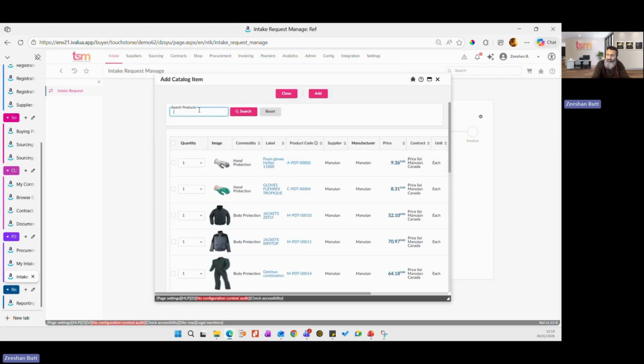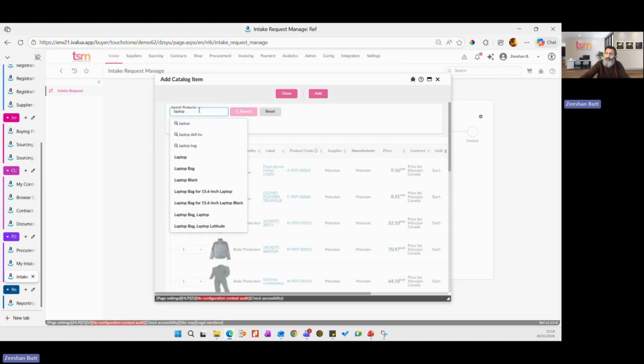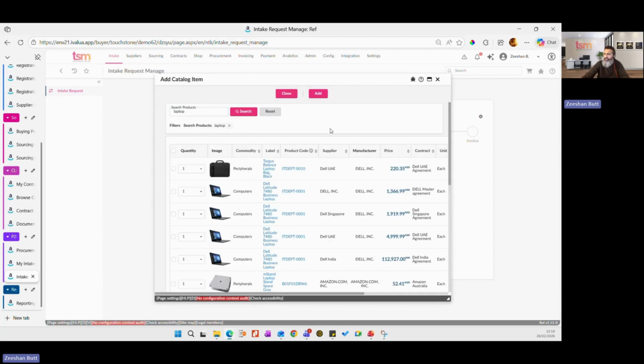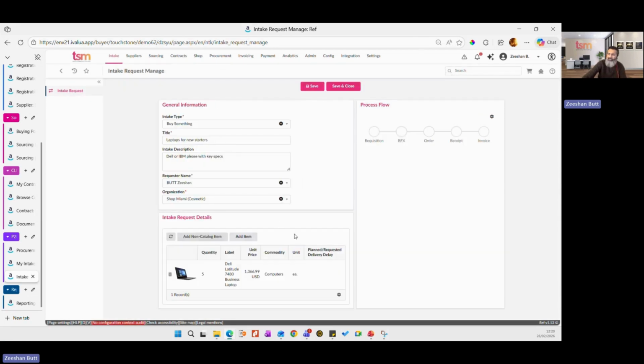I can say, tell me if there are any agreed laptop prices. So I can see there are agreed prices. I've got one from Dell Inc., so maybe I'll add 5 of these. There are some laptop bags as well, but at this stage maybe I just want the laptop. So I'm going to add them to my shopping basket.